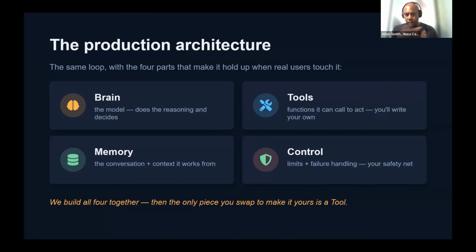And so, just getting back to the core content, the other piece is the core memory, the conversation, the context it works from. And the last element of the agent is the control: the limits, the failure handling, the safety net. We're going to build all four together today. So don't anyone worry about being left behind. We're going to be all right.